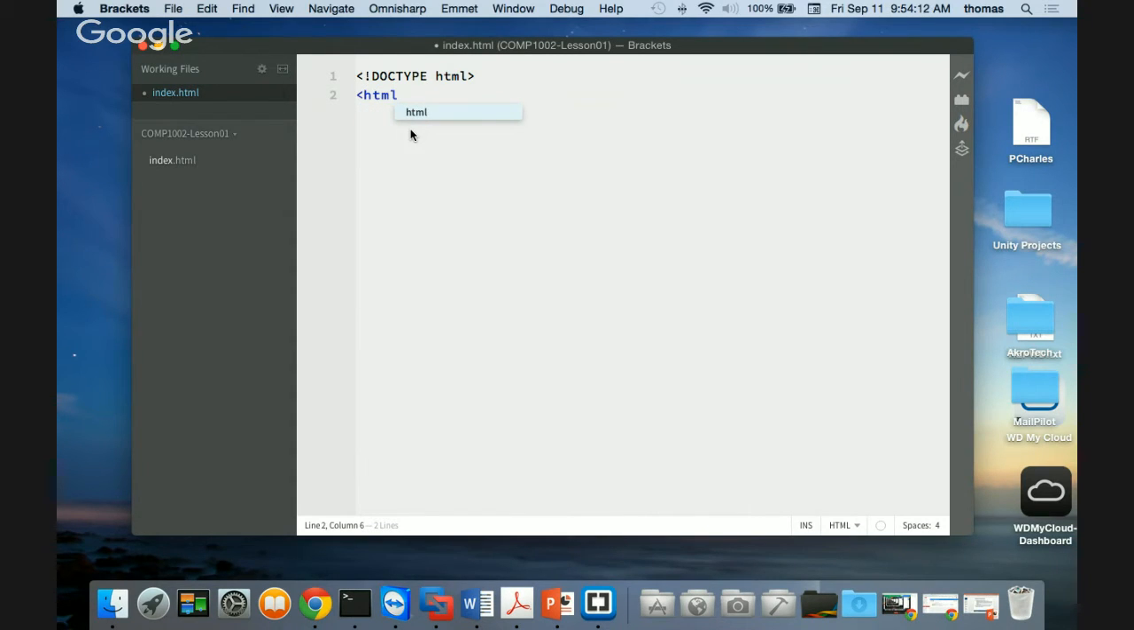So look, it's giving me the example. I'm getting some code hinting here of what I want, right? So I'm going to end it off, and guess what it does for me? Brackets gives me the closing tag at the same time, and any good editor will do that for you, right? I'm going to put an enter in here. So HTML is the enclosing tag, right? Okay, what's the next one?